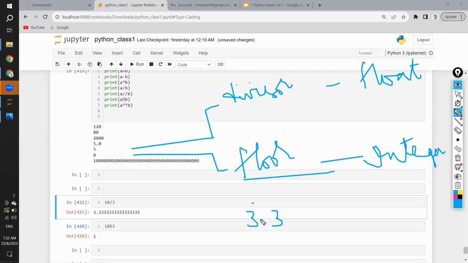Let's say it is standing over here in a room. This is floor, right? And this is ceiling. Now the actual value is 3.3. So if you want to take the floor value, it will take only the minimum value, it will just bring down. So floor is down, right? So it will bring down 3.3 to just 3.